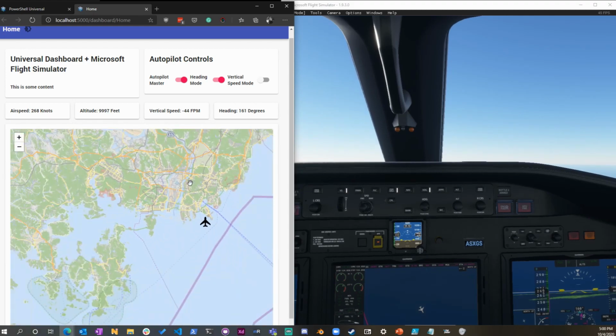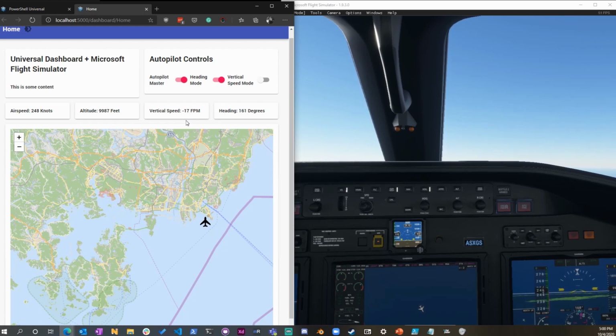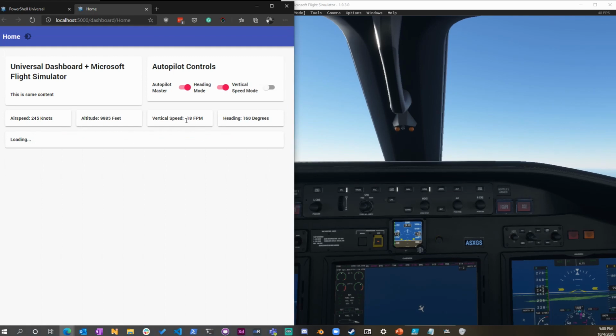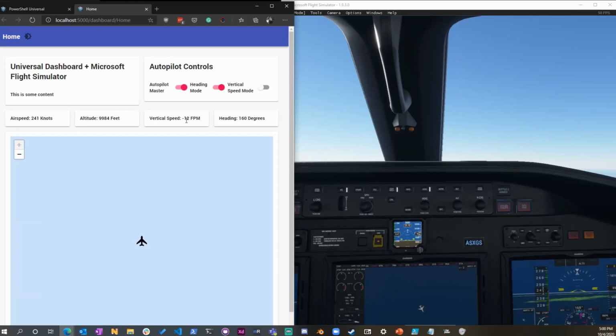So again, this is an extremely simple example of some of the things you can do with Universal Dashboard and with the Microsoft Flight Simulator itself. But it's a pretty fun example, and it's actually pretty useful to use this in real time when you're playing the actual simulator. So for me, again, I just kind of wanted to get familiar with some of the newer Universal Dashboard components, and what better way than to build a little dashboard that is fun to use with a flight sim.